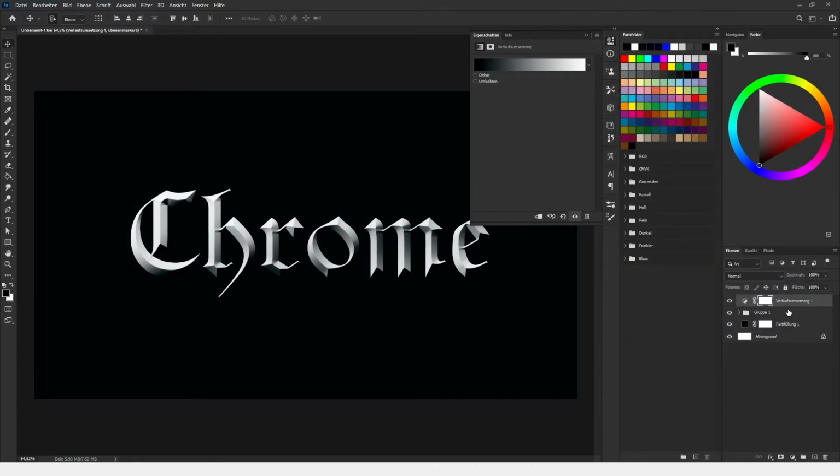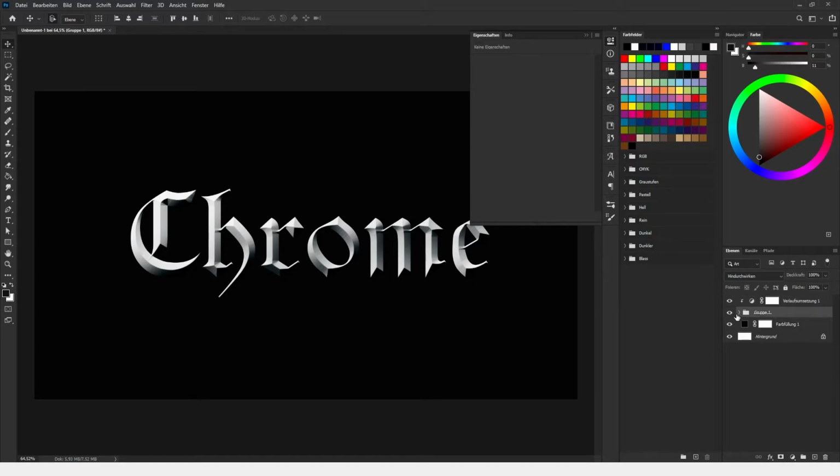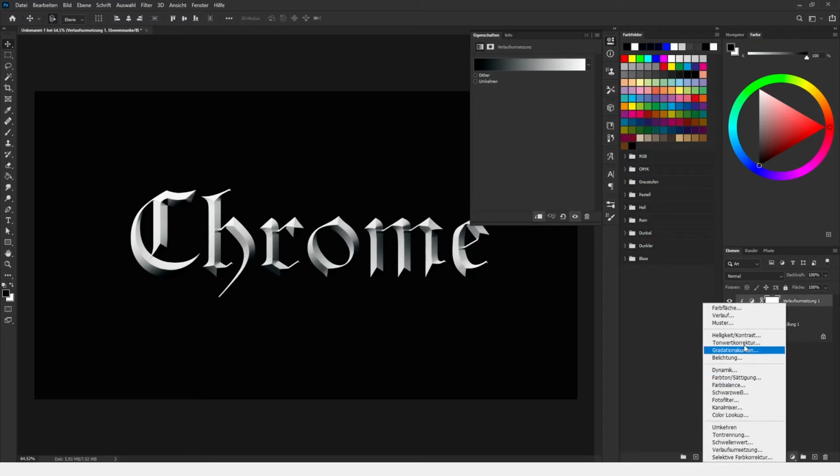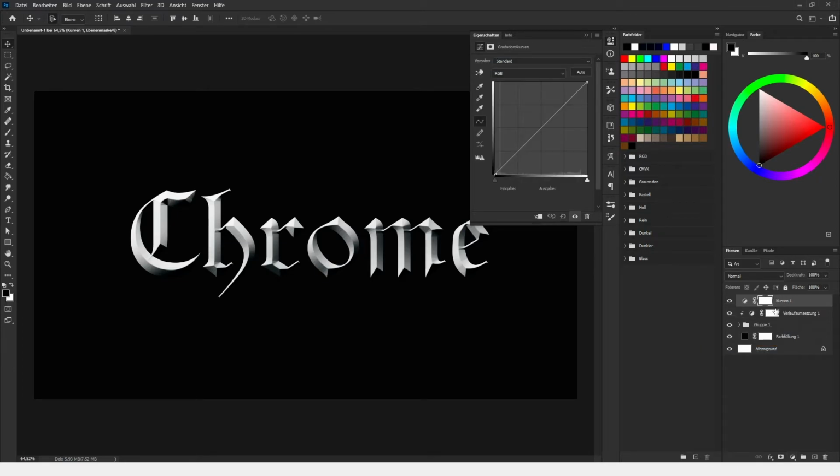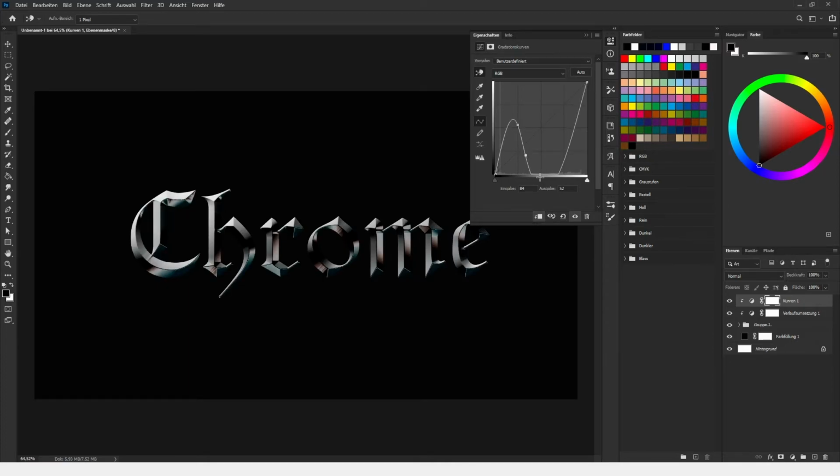We press OK, OK, and then we hover with the mouse between both layers, press Alt, and we click so that we create a clipping mask so that the gradient effect only applies to our pre-assigned group. And now we go back down and we apply the curves. We use the curves to apply the effect we want, the Chrome secret life hack, by creating these S shapes into the curves.